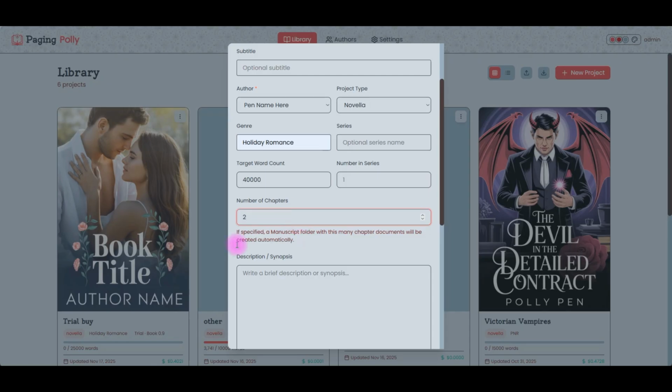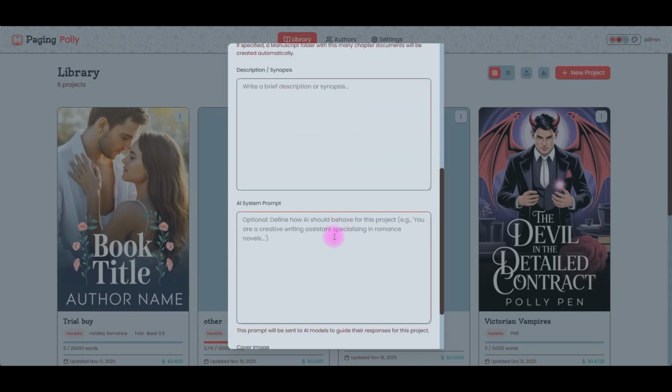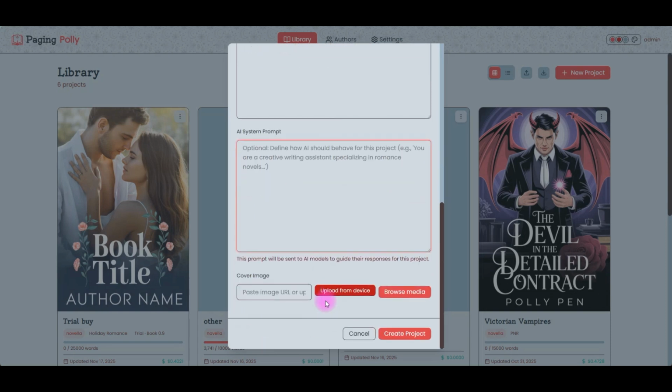I'm going to put in 2 because, like I said, the blueprint and the outlines are actually going to take care of our actual chapter creation. But this will just give us a manuscript folder and a couple chapter files to get us started. AI system prompt, I have in another spot, so I'm going to leave that empty right now.